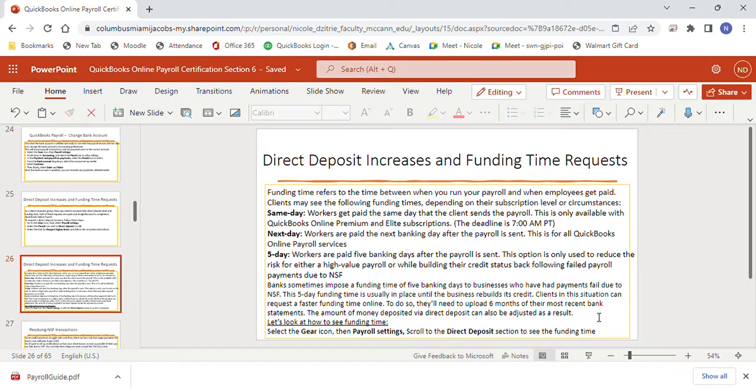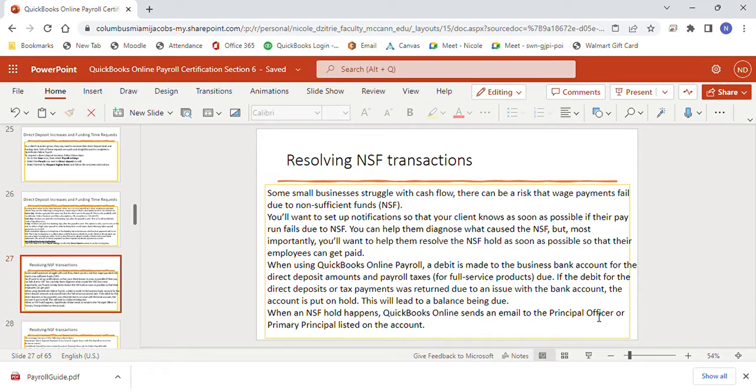Clients in the situation can request a faster refund time online. To do so, they'll need to upload 6 months of their most recent bank statements. The amount of money deposited via direct deposit can also be adjusted as a result. Let's look at how to see funding time. So you go to your gear icon, payroll settings, and then scroll down to direct deposit. And then there you'd be able to see your funding time.